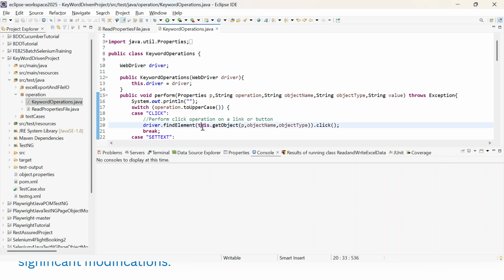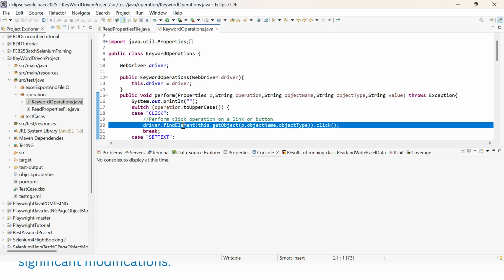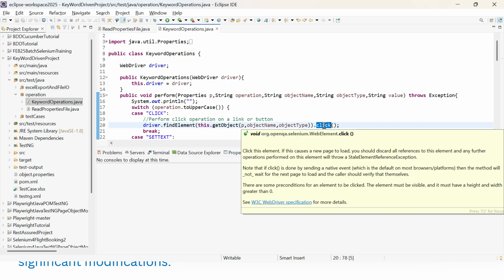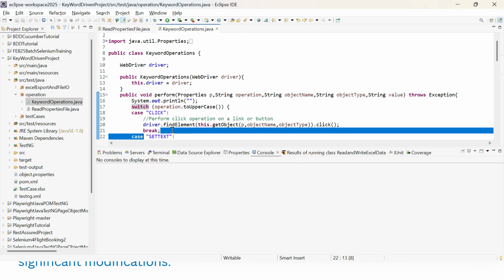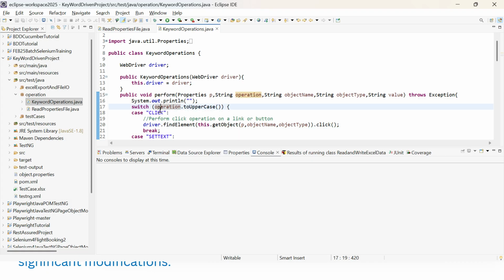What will it do? It will first identify the element, driver.findElement, and this is nothing but the object type, by.xpath, class name or other, and it will click it. That is the command Selenium will understand, and then break. Why? Otherwise, it will try to perform the other actions, because your switch statement should always end with a break. So as soon as the condition is matching, it will break that switch case. That is the first click operation. Here the driver.findElement uses the second method I have written, by.id, class name or xpath, then click. This is the Selenium command.